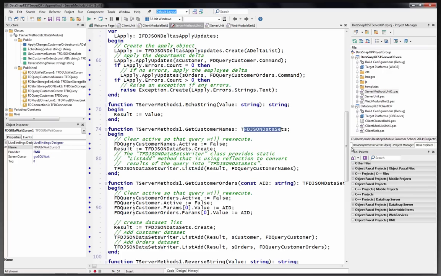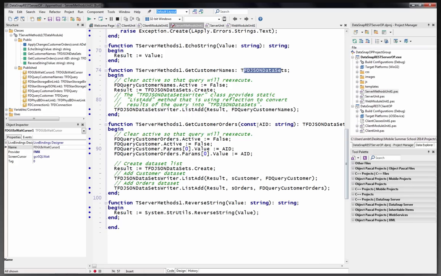The get customer orders, I'm going to pass it an ID, which is going to be my customer number string. It's going to return a JSON dataset. Here I'm going to set the parameter of my customer to be that customer number.